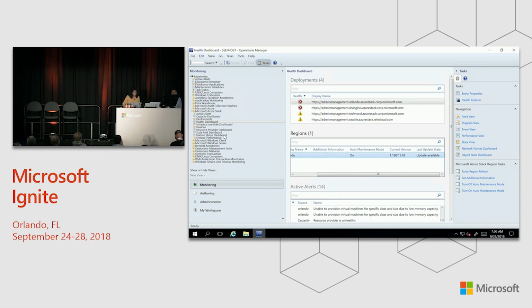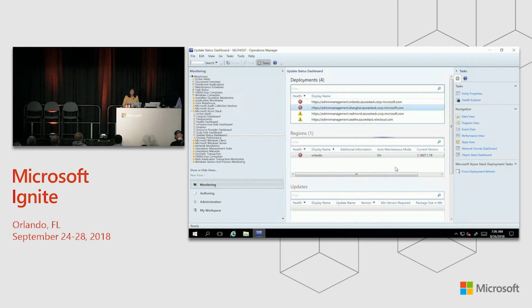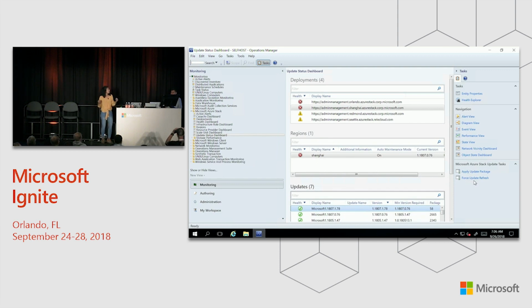Now, when I go to the update status dashboard and click on a certain thing, I can click here and apply the update package from the SCOM portal itself. It saves me so many steps of going to the admin portal of that exact deployment and applying that package. In one pane of glass, I'm able to simply take remediation actions or apply maintenance things such as updates.